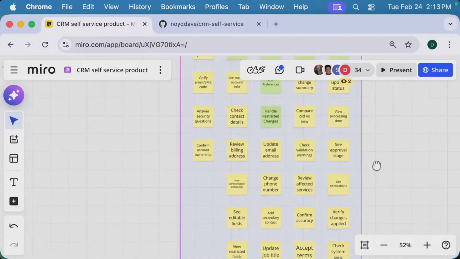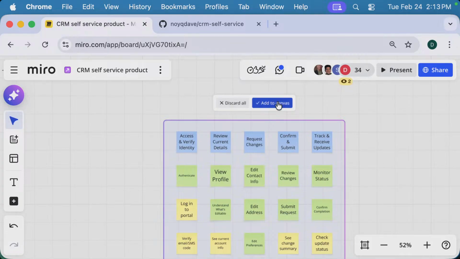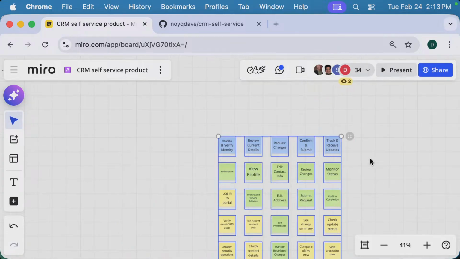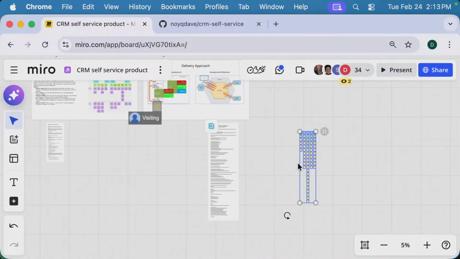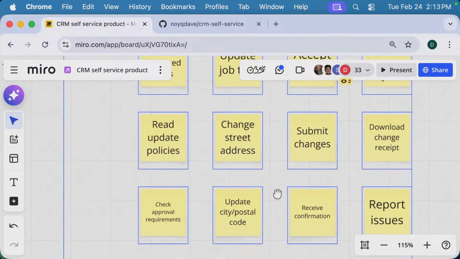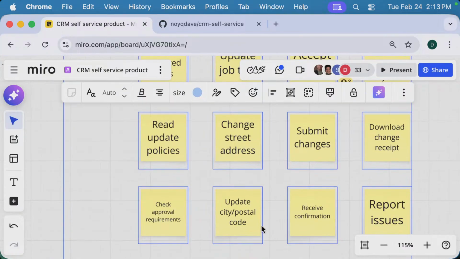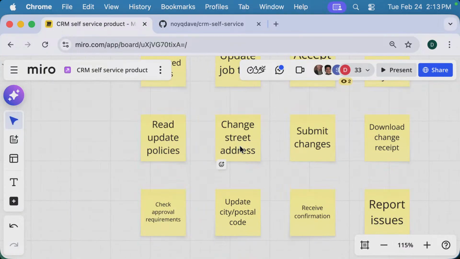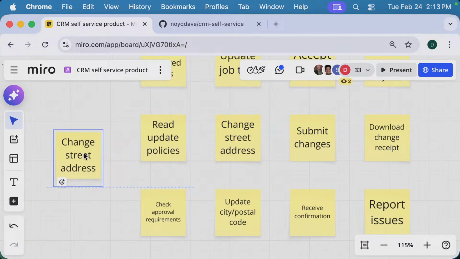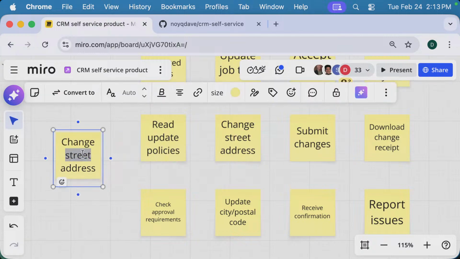So how about this? How about I add this to the board, even though it's not perfect? Because what I'd like to do is really show you what one user story might look like. Wow, there's a lot of user stories there. So instead of changing this in this much detail, I'm just going to make a copy of one of these, and I'm going to say, change a business address.